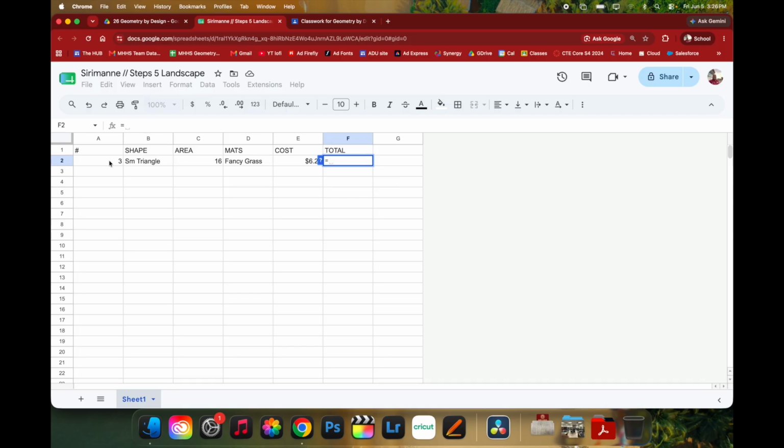So we need 3. Notice how it says A2, that's the cell that I clicked on, A2. And we said 3 times the area, and the area is in this cell, C2, times the price per square foot, which is in E2. That should give us our answer. So A2 times C2 times E2 would be our total cost to make that triangle in Fancy Grass for that cost. So now when I press enter, it just did the math for me.